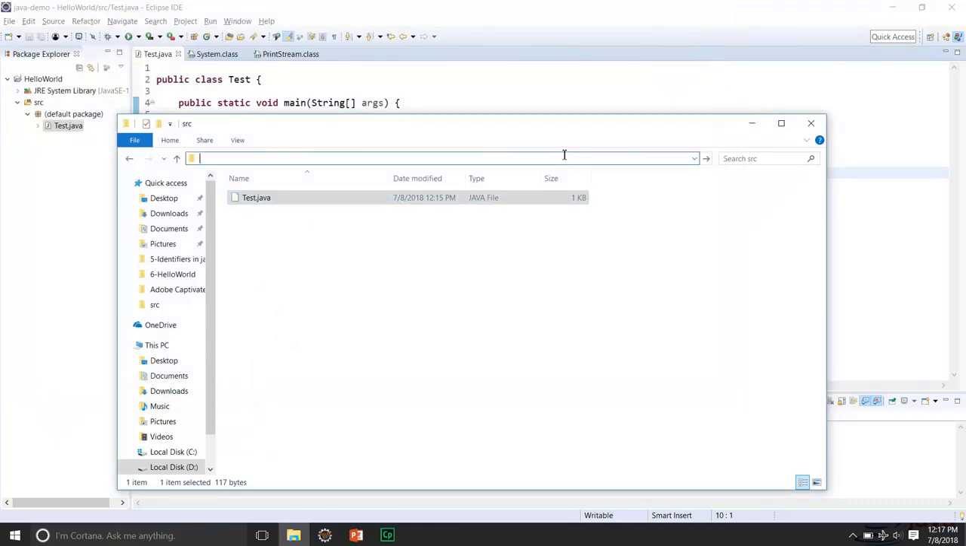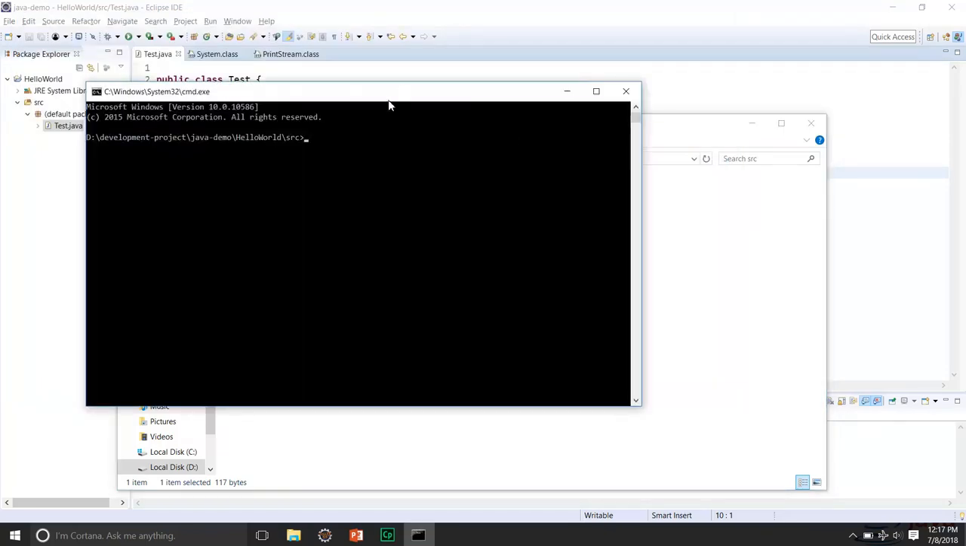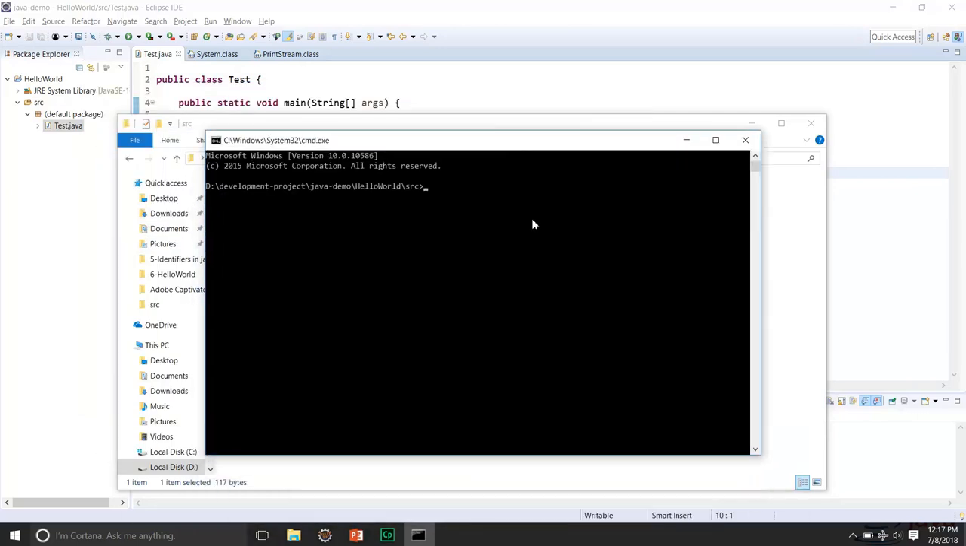Now I'm going to open a command prompt. Before executing it, I need to compile it first. Here I got an error: javac is not recognized as an internal or external command. It means that the Java path is not set here. So I'm going to set the Java path. I kept my JDK in C:\Java\JDK. I need to set the path to its bin folder.